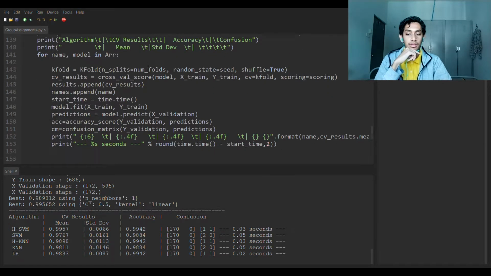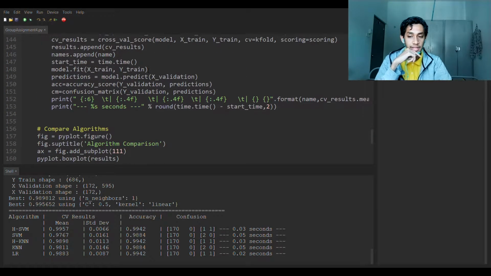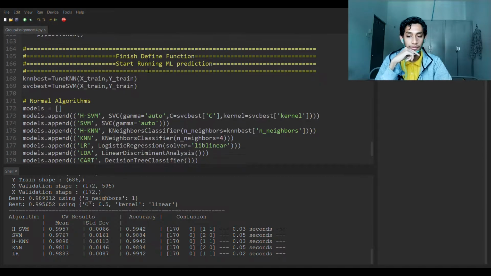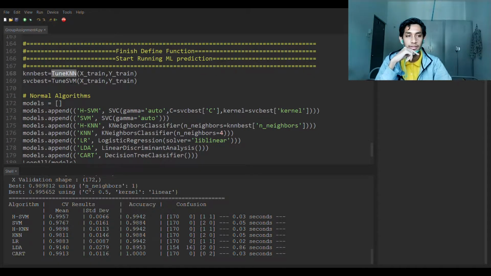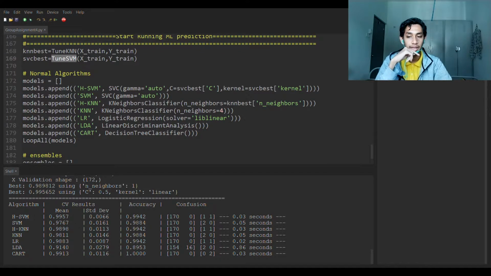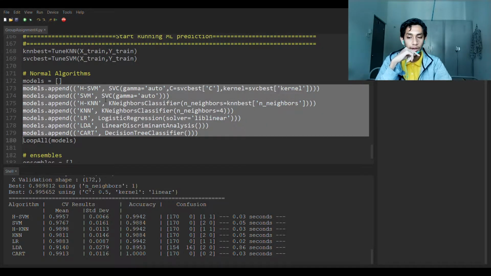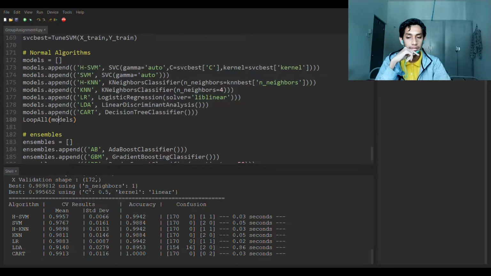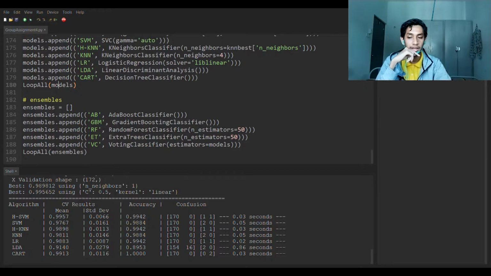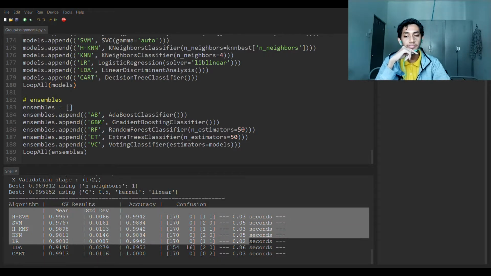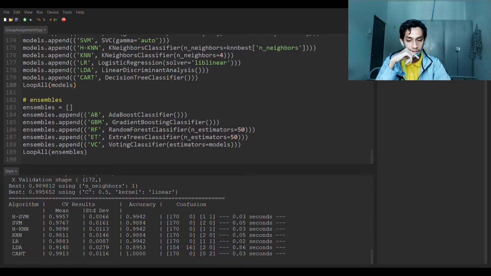Then this is our function. First, our program will get the tuned KNN parameters and then the tuned SVM parameters. Then we will put all of our algorithms in an array, and then we will loop and test each algorithm, and then it will print this result where it shows every algorithm's details.